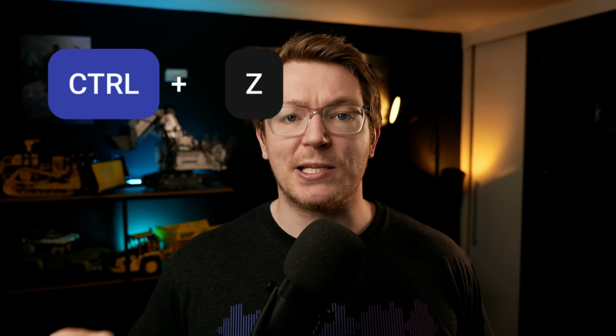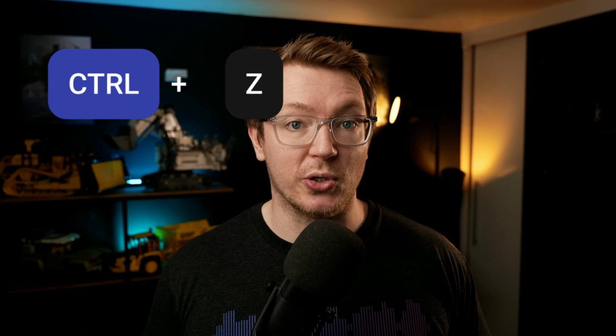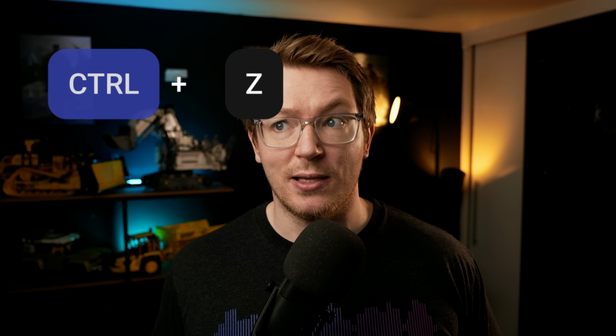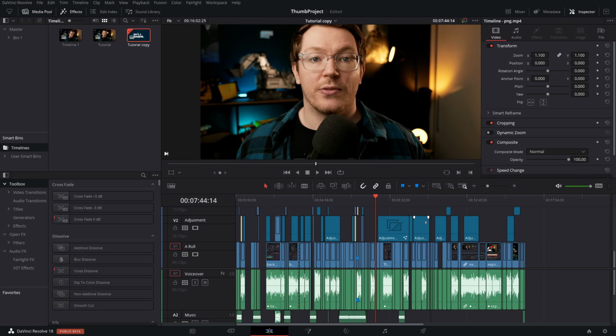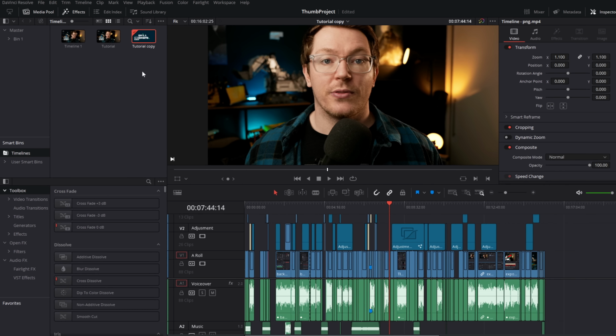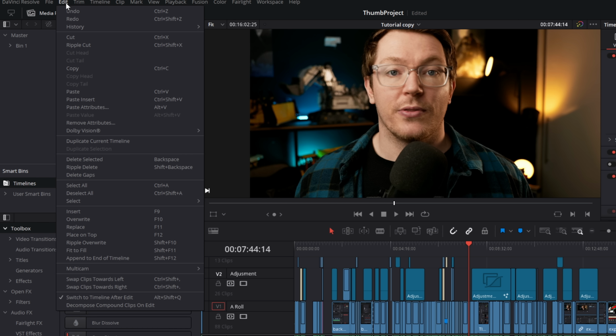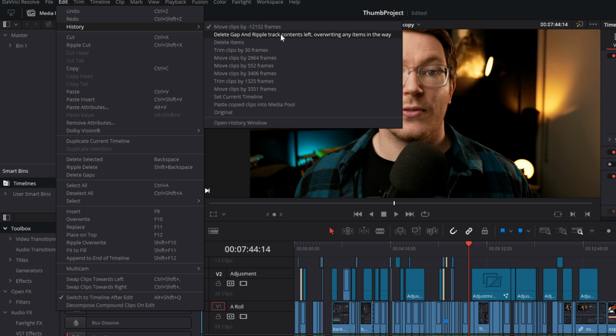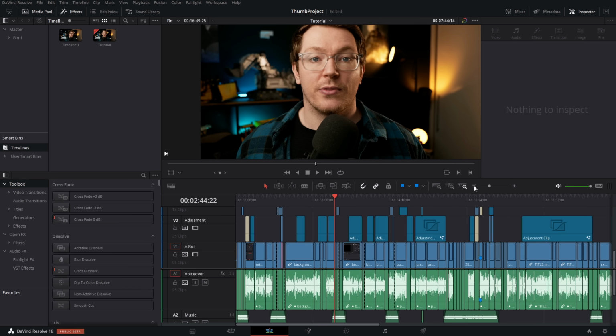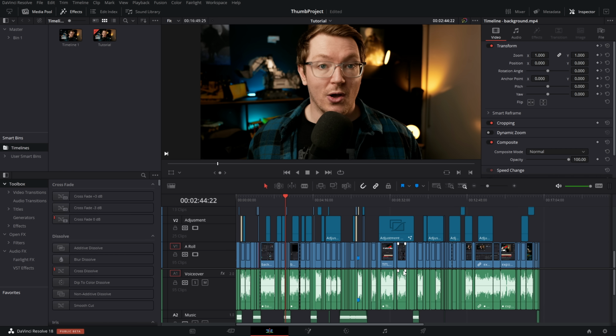Undo. Control and Z is probably one of my most used keyboard shortcuts, but there's actually slightly more to it than meets the eye. If you've made a bunch of changes you want to undo, rather than relentlessly smashing that Control and Z shortcut, simply go to Edit, and then History, and then you've got a list of all the different changes that you've made that can be undone. So my last one was moving clips. I've done all of these things before. If I want to go back to the original, I'm going to hit Original. And it's going to set my timeline back to what it was before I made all those changes.